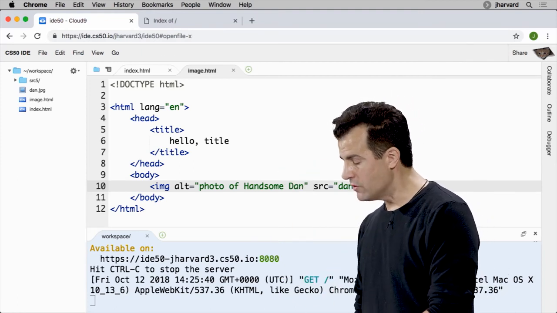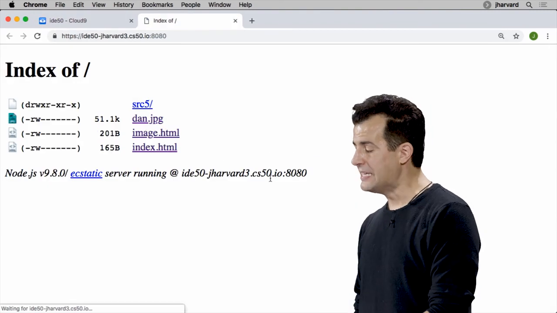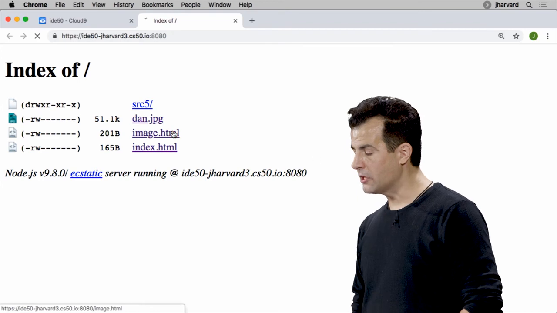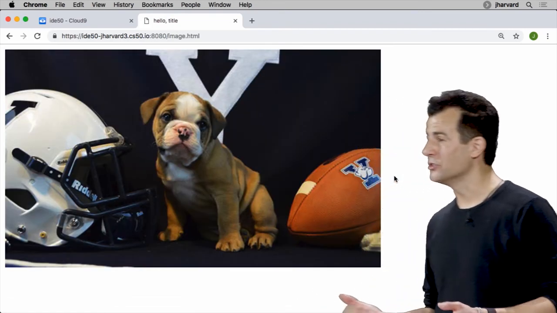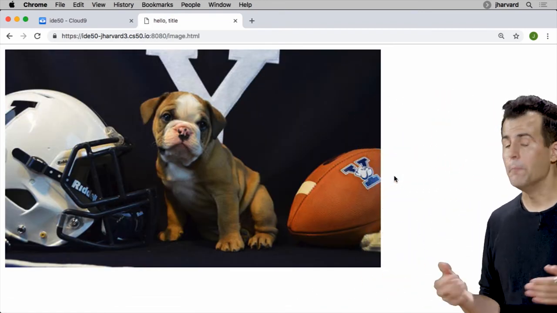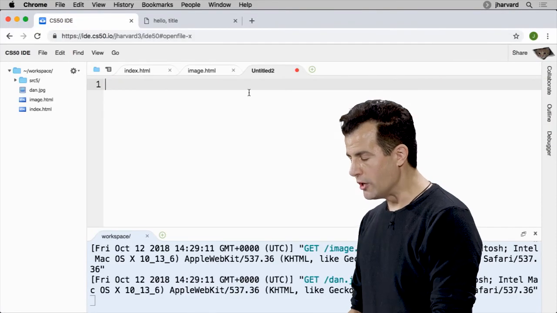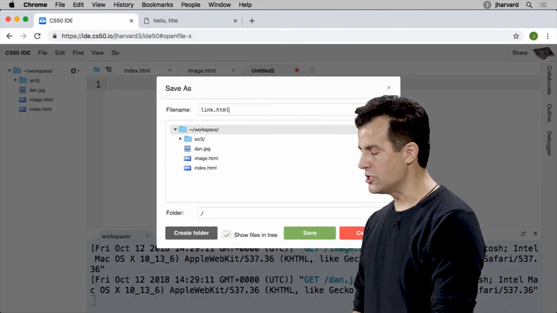So let me go ahead and save this file, go back to the index of the web server that I ran earlier with HTTP server, and now click on image. And voila, you'll see dan.jpg embedded in the web page. Of course, this web page doesn't actually do all that much yet. And so suppose we actually wanted to link to one page or another. Well, we can do that as well. Let me go back to the IDE, copy this same code just as a starting point, create a new file called link.html.